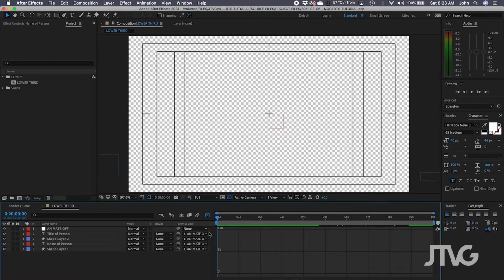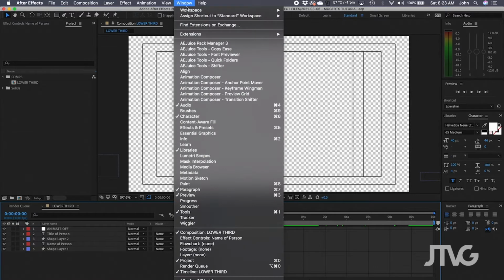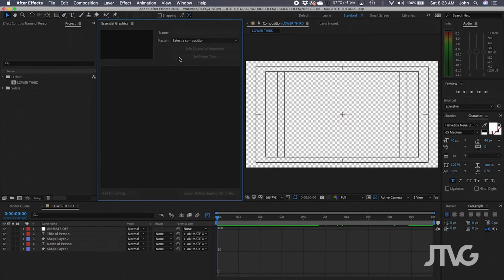Let's get started. So I'm inside After Effects here, and to start getting started with a Mogrt, you'll have to change the look of After Effects here. So go to Window, Essential Graphics, and this is where you're going to build the Mogrt.